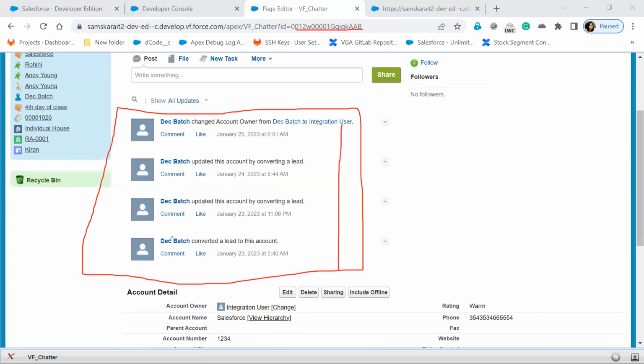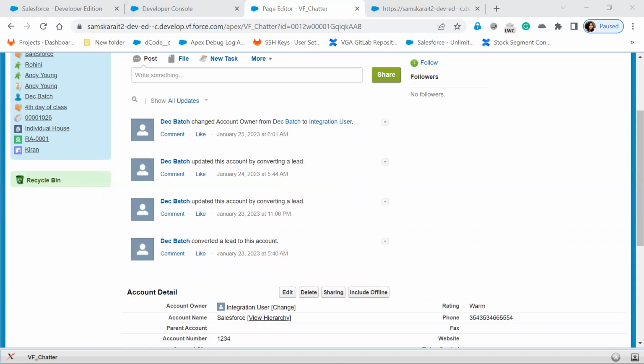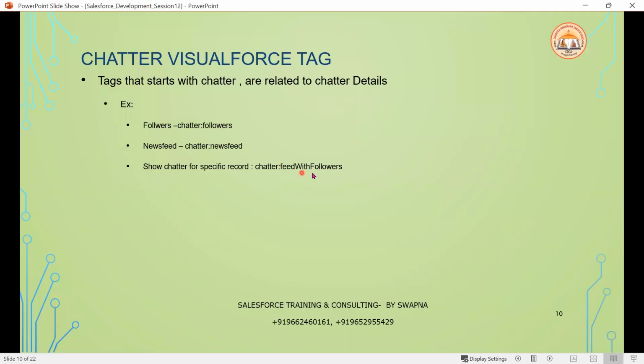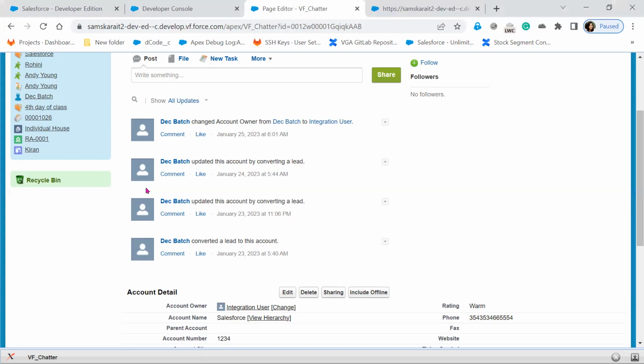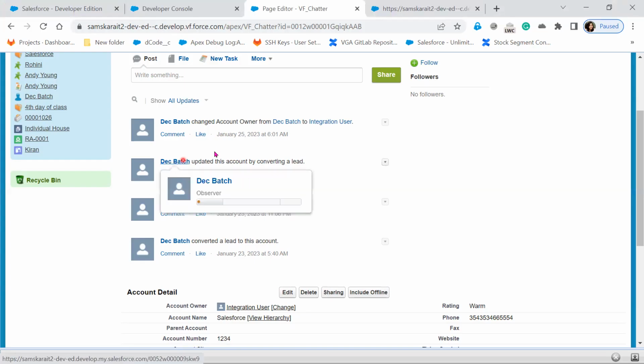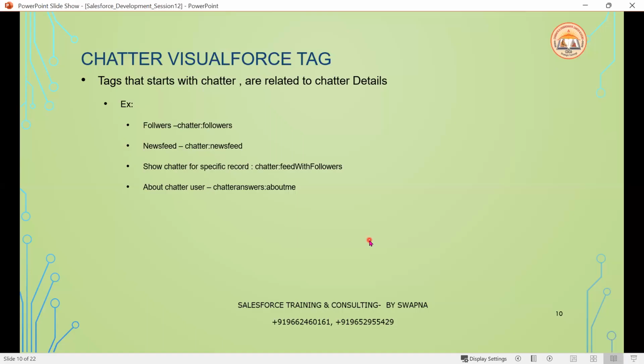Now, if you wanted to print the charter information for the specific record, then what we have to do? We have to use charter:feed with followers. And if we want to know about the charter user, whoever is charted here, for example in this case the user is DEC badge, if you wanted to know about that person, the person profile, the person details, then charter:about me.